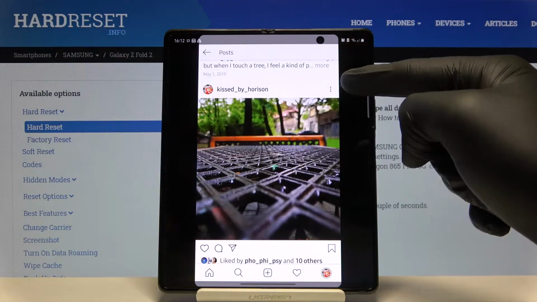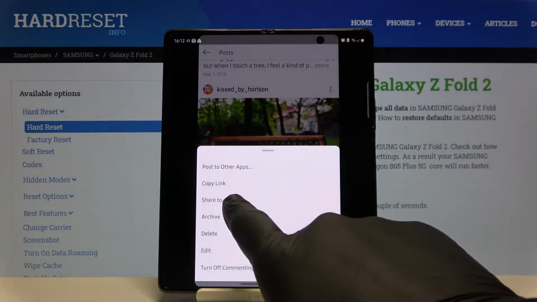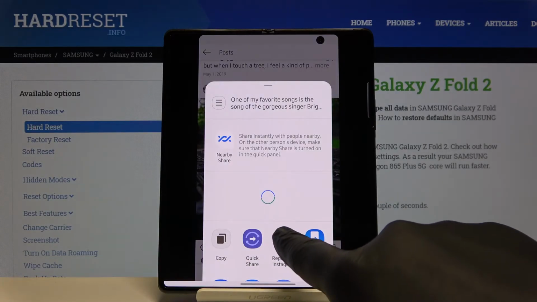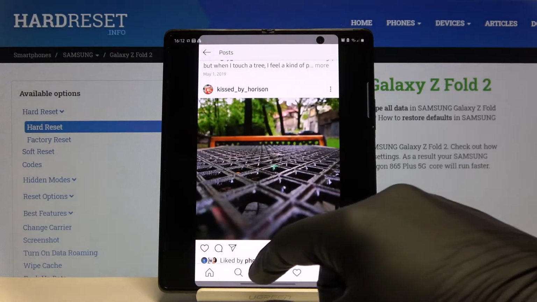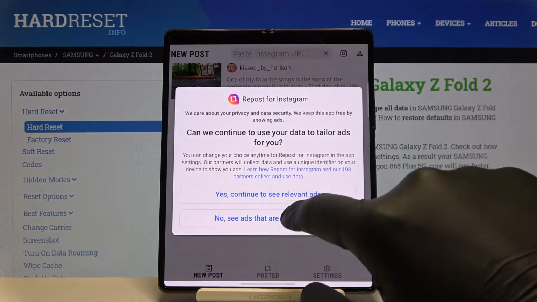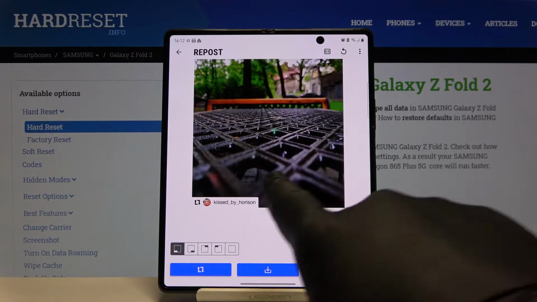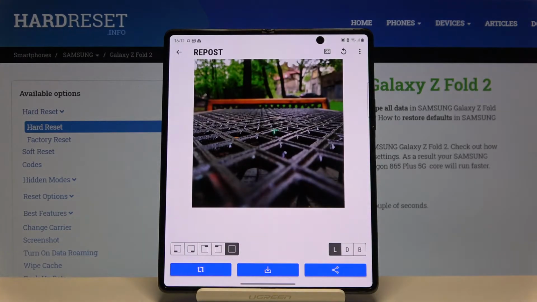Click right here on these three dots in the right corner and click Share. Right now we have to find our Repost for Instagram application and enter this application here. Click on the picture. We can take off this signature, and to save, just tap on this middle button.